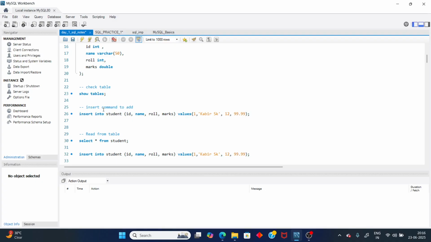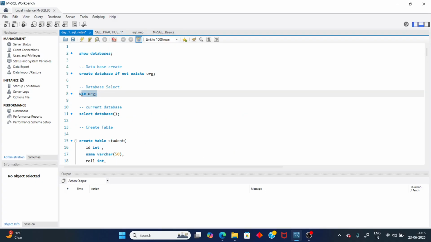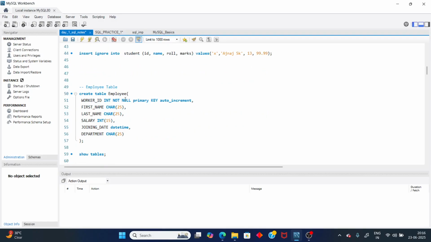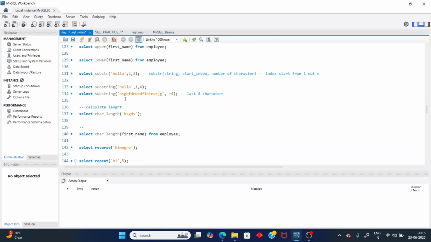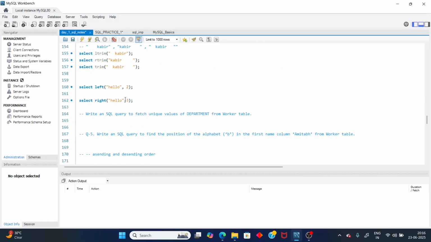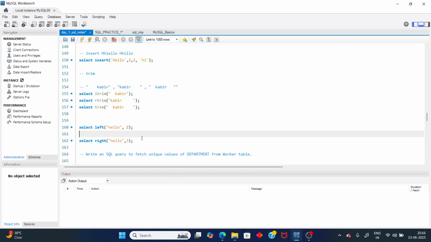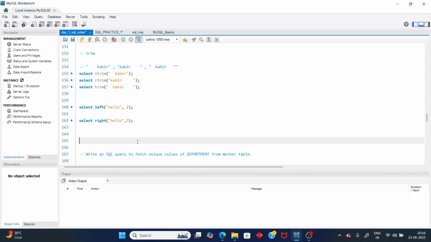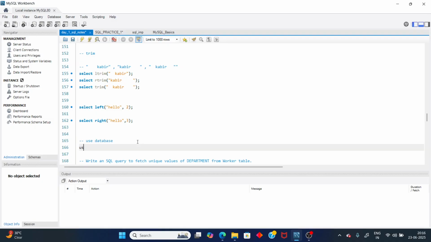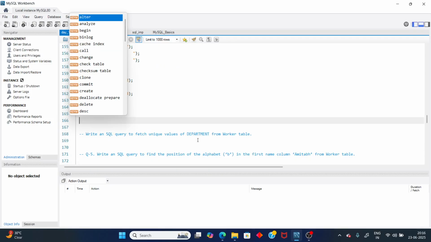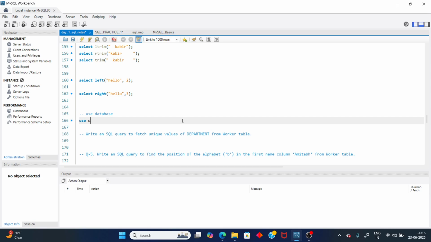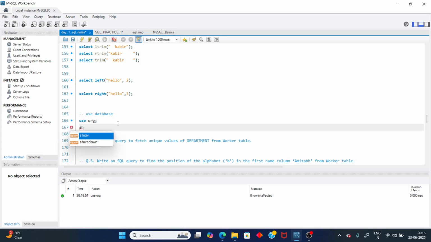Also, you have covered the insert command, and we have used the org database. First I am using the org database. The questions I have written already, and we have covered up till here. Whenever you write code, first use the database: use org, and run. So I have used org.